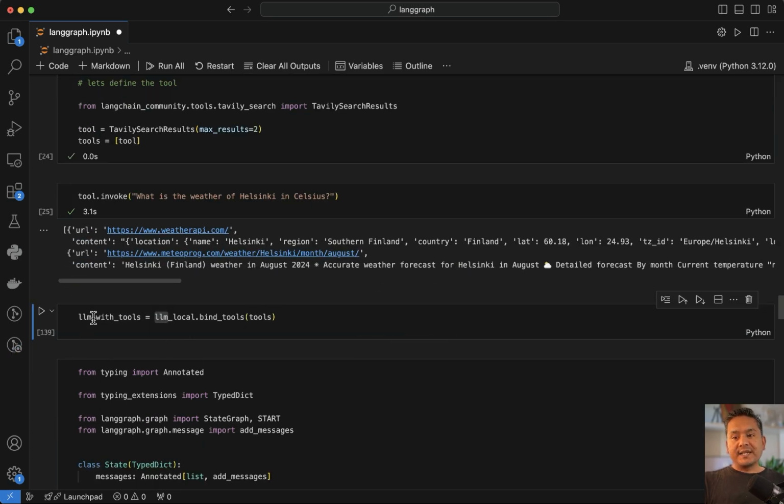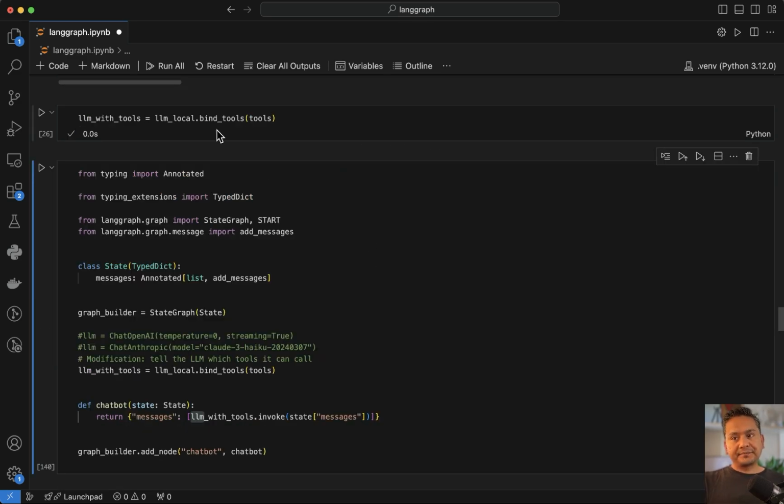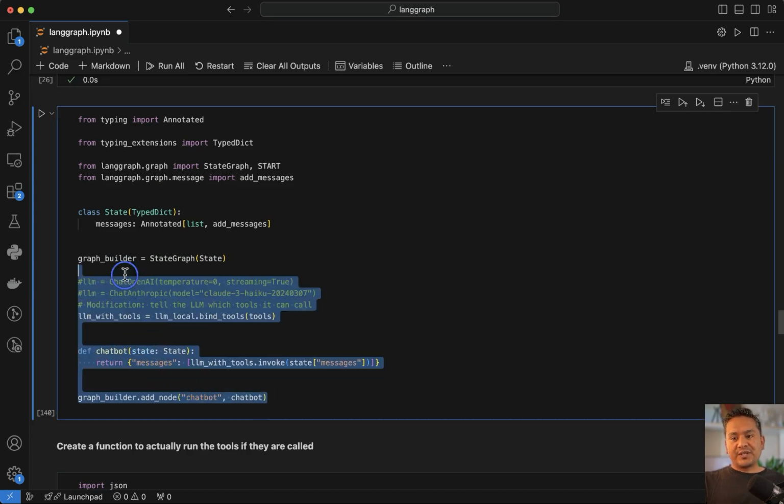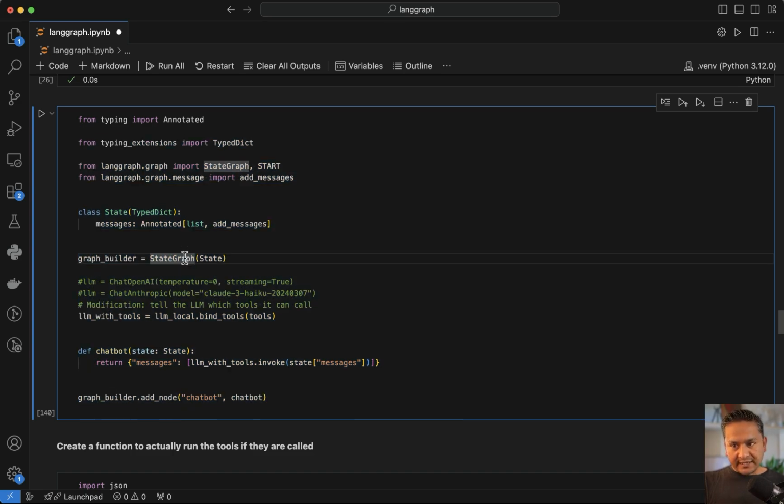Now what we can do is, the LLM was before without the tools. Now we need to have the LLM with tools. So here is llm_local.bind_tools, and we just gave it the tools. That's it. Now same as before, we need to go through this process of creating the node. As you can see here, we are using the LLM with tools, graph builder. We need to create the graph, and same as before, we need to create a function here, and we need to add the node.